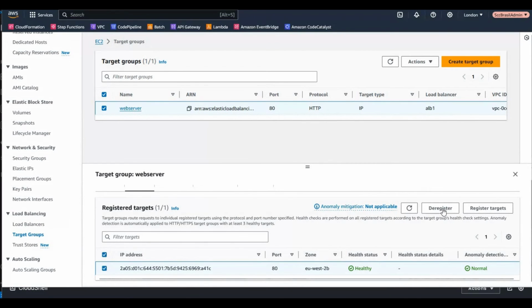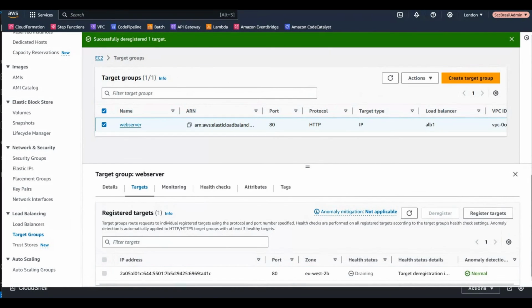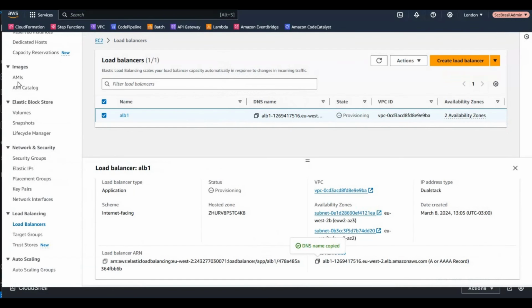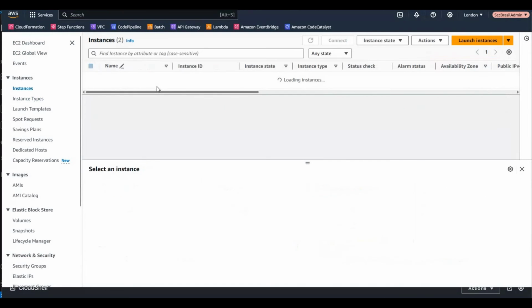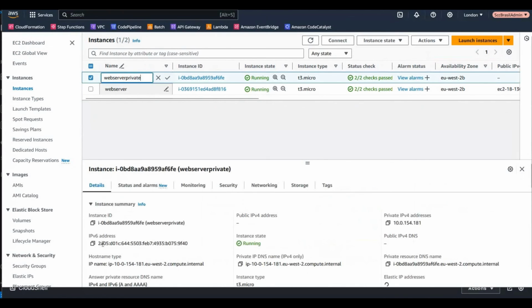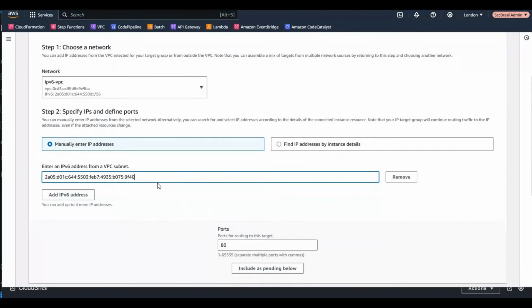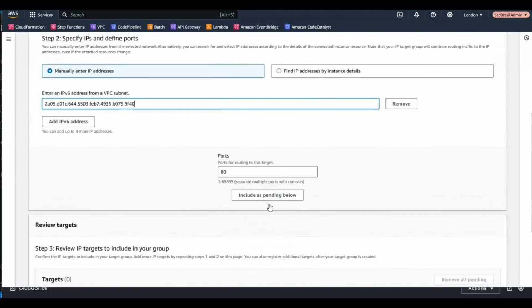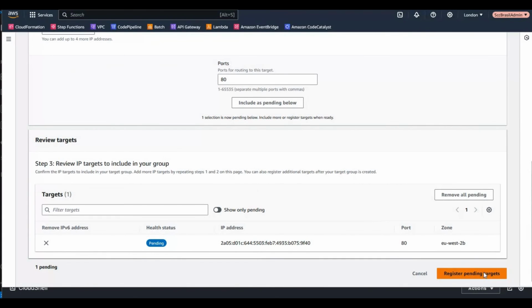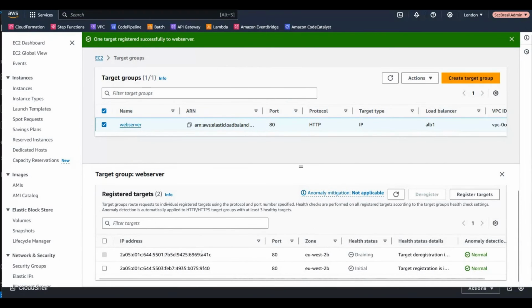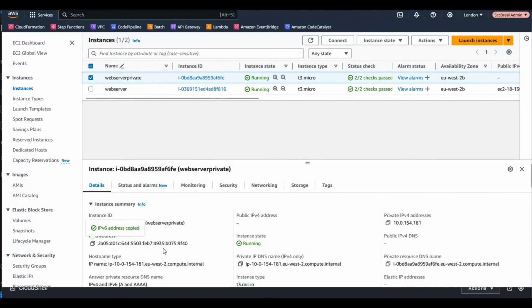So let's deregister the public web server, and let's add our private web server. So this is this IP address, and we will register a new target. This is the private web server, and we will include it as pending. And by now we can see this is the old one, which is going to be removed, and this is our private web server.